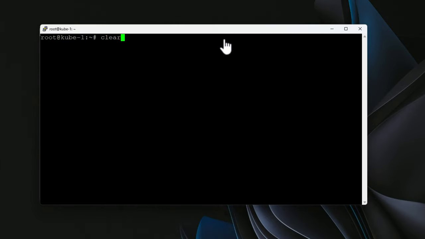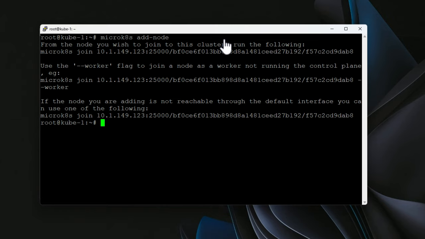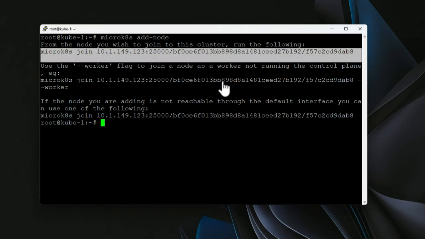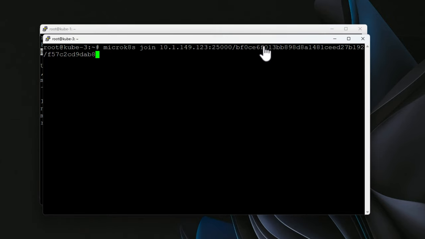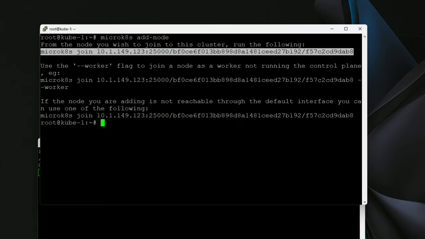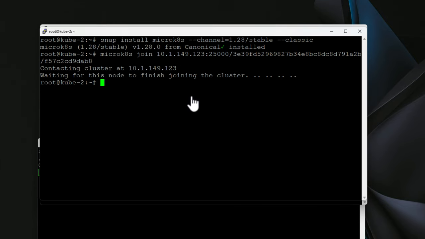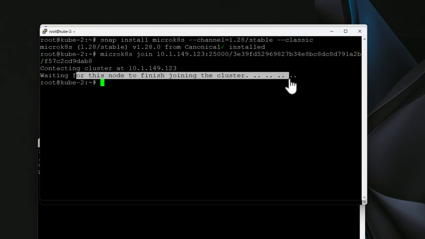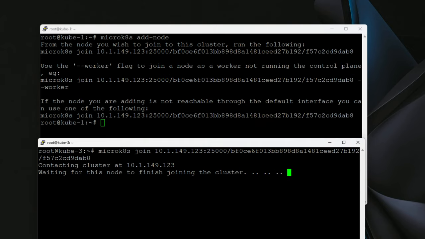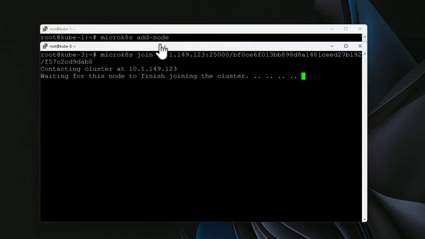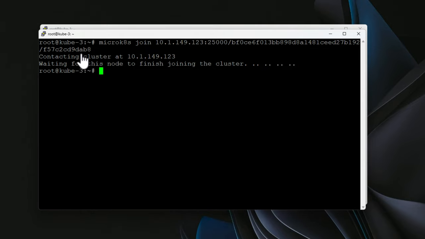To add our third node, we need to also issue the command add-node again to have a unique token. So let's go to node 3. We're going to issue the join command. Let's check on node 2. And it looks like it has finished joining the cluster. Node 3, still working on that process. And there you go. So node 3 has also joined the cluster.